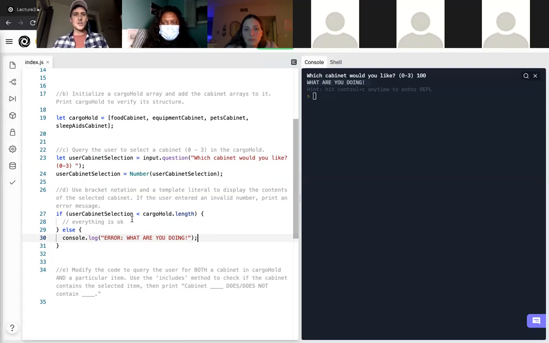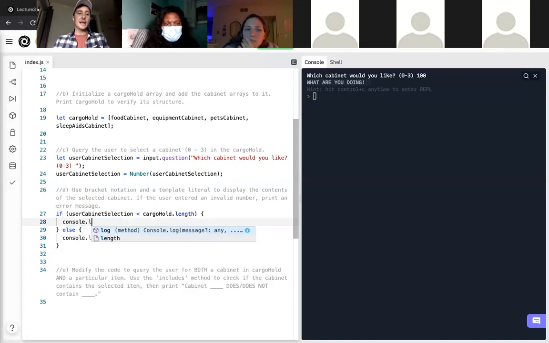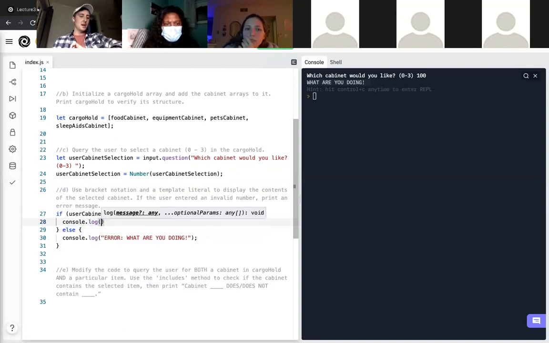We did that low-hanging fruit. Let's go and see what we have to do if everything is okay. It says we need to display the contents of the selected cabinet. So we need to display that content. So what we do is we do a console log because it said display. So it means it needs to be human readable. So we say console.log, and then we say the cargo hold, and we say at what index. Now remember, we don't always have to hard code a number in here. We can use a variable that has a number locked inside of it. Ask yourself, what variable are we working with here that has a number locked inside of it? Your answer was that user input that we converted up here on line 24.